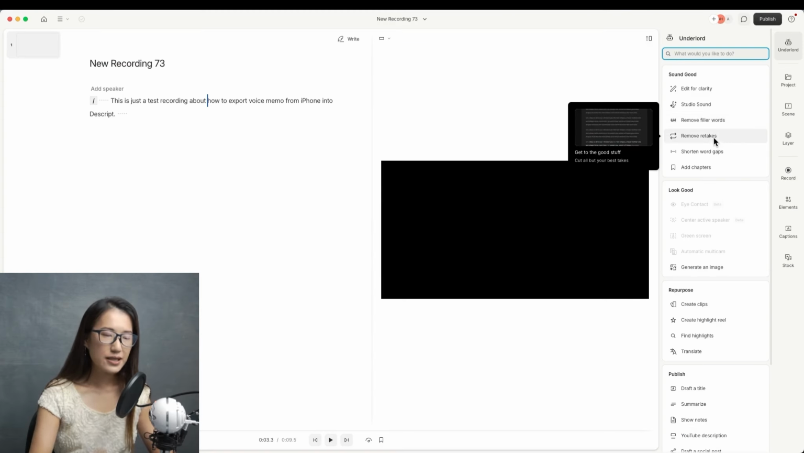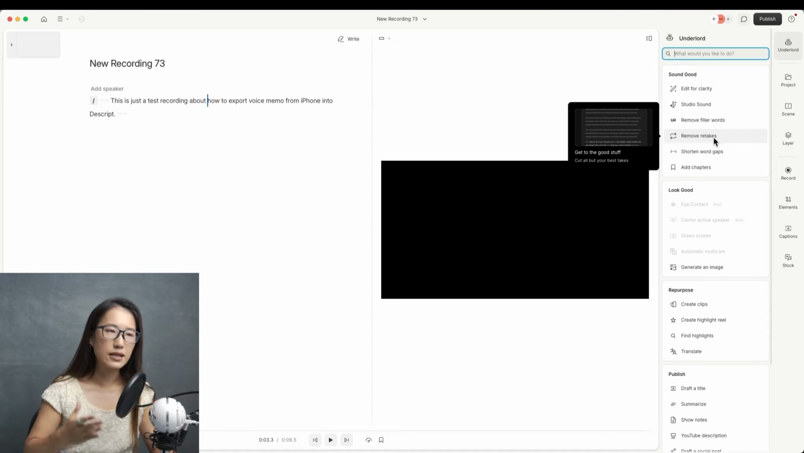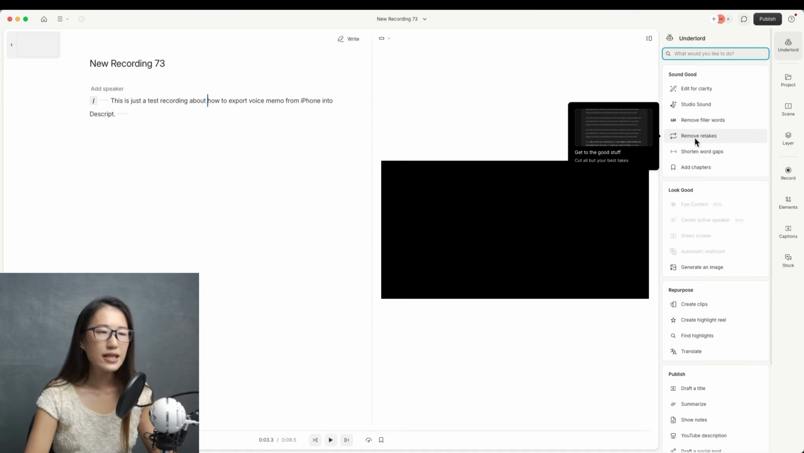When I first found out about Descript, I was like, wow, this must be a godsend, because it makes the work so much easier. Remove retakes. This I use very, very often, especially when people are using a script, they will repeat the parts again and again. So this has saved me tons of time. Just remove retakes. And I use this all the time.